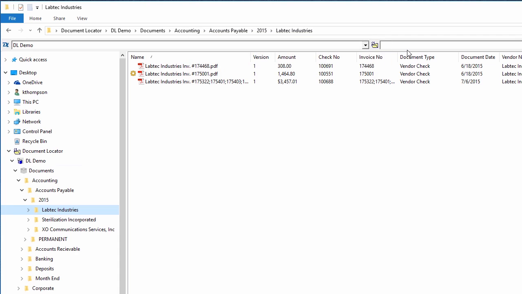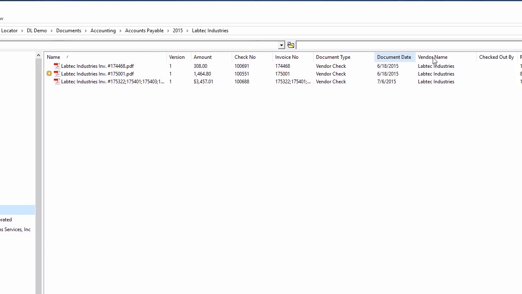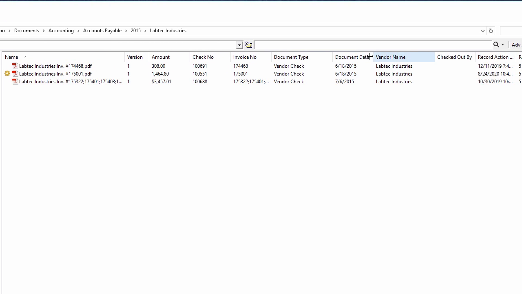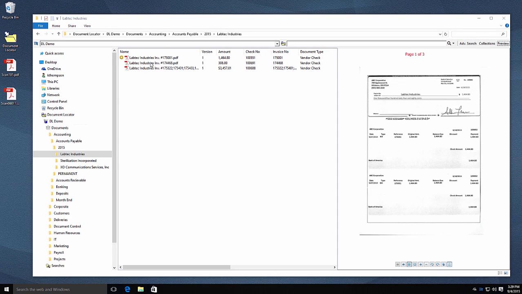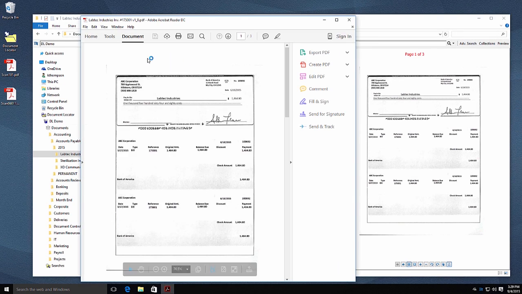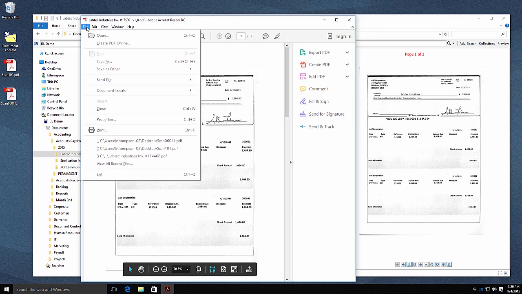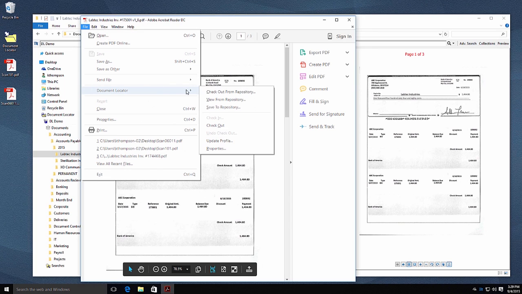In Document Locator, metadata values can also be mapped to column headings for easy file comparison and sorting. To preview a file's content, you can either use the built-in preview window, or you can simply double-click the file to have it launch in its own application, in this example, Adobe Acrobat. Inside Acrobat, notice that Document Locator is built right into the file menu.